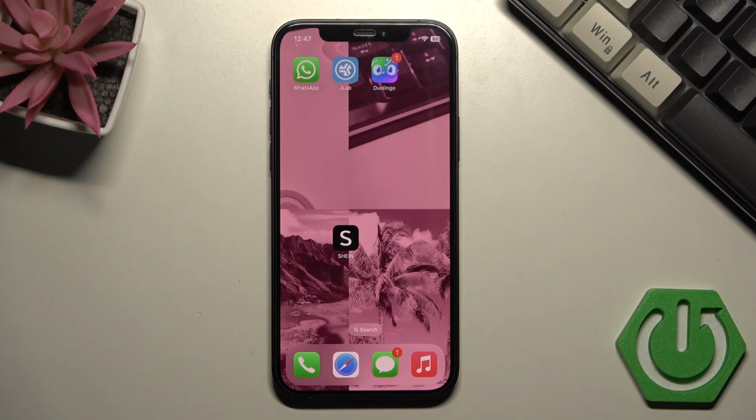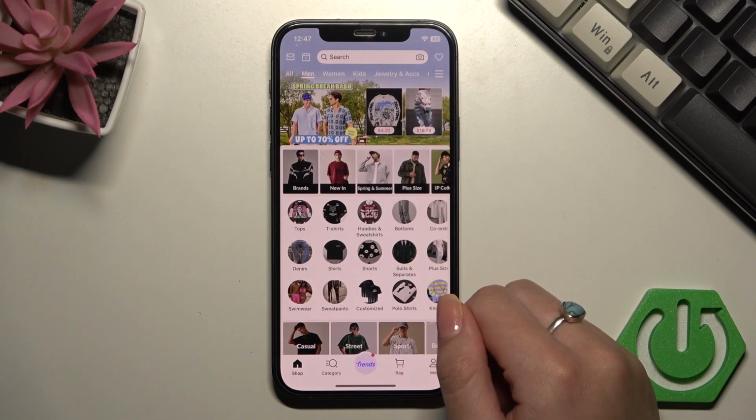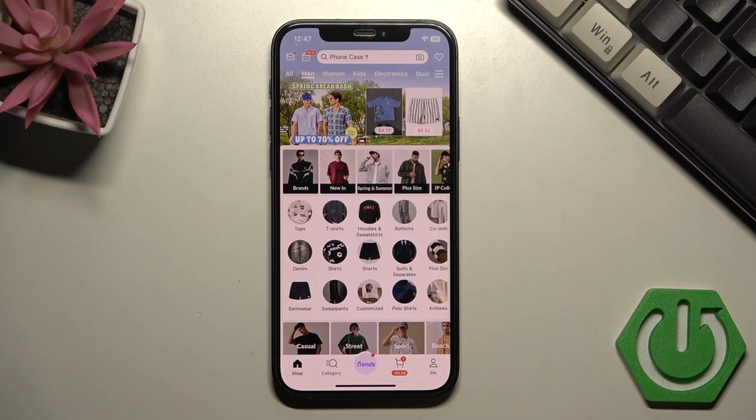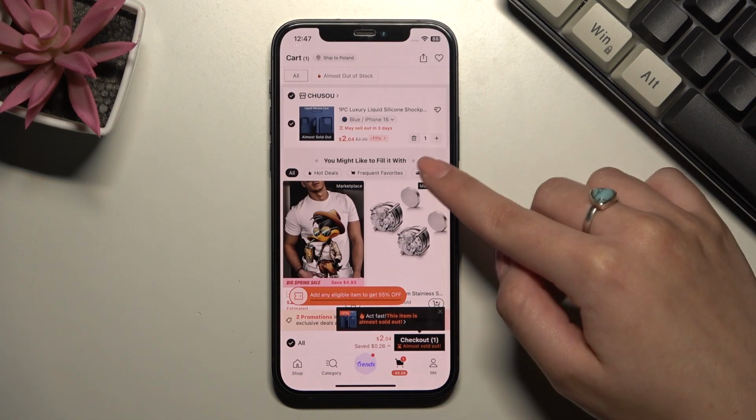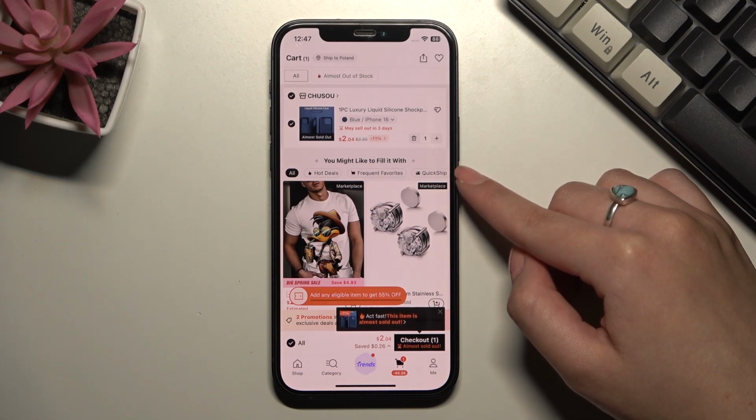Firstly, open Shein on your device. Then go to the cart tab in the bottom of your screen. And here on the right side of the product, you have the number of the exact same items you want to order.